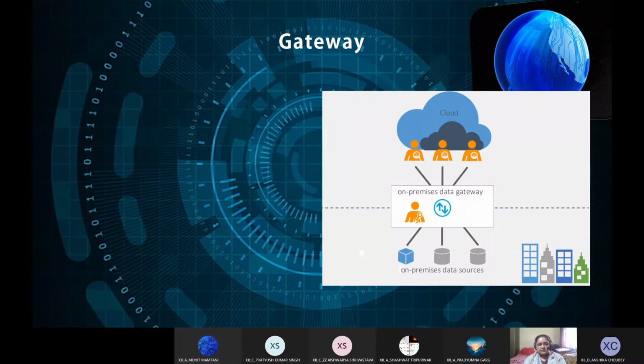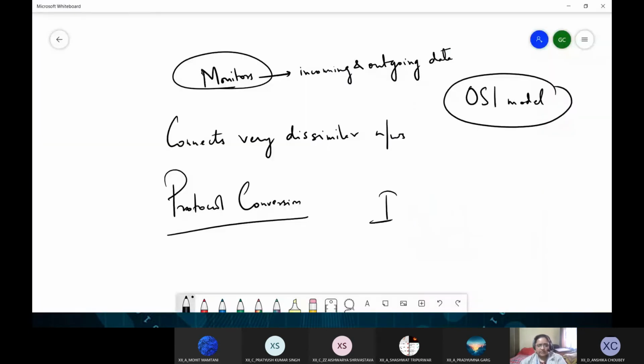So next, over here you can see on-premises data gateway. This is something which is related to any company, any enterprise, normally large companies which have their own personal network, which is known as intranet.